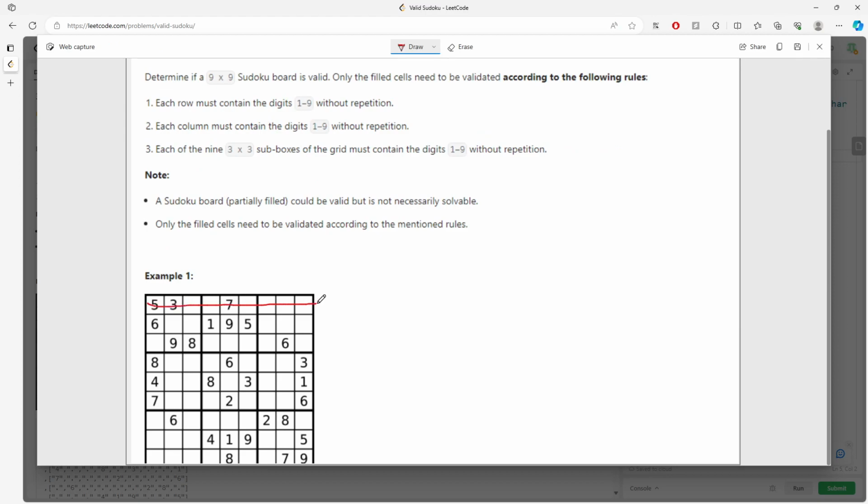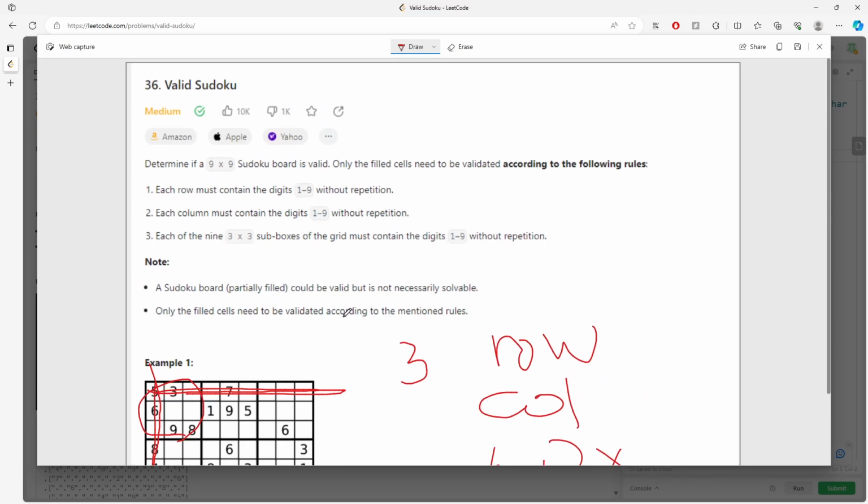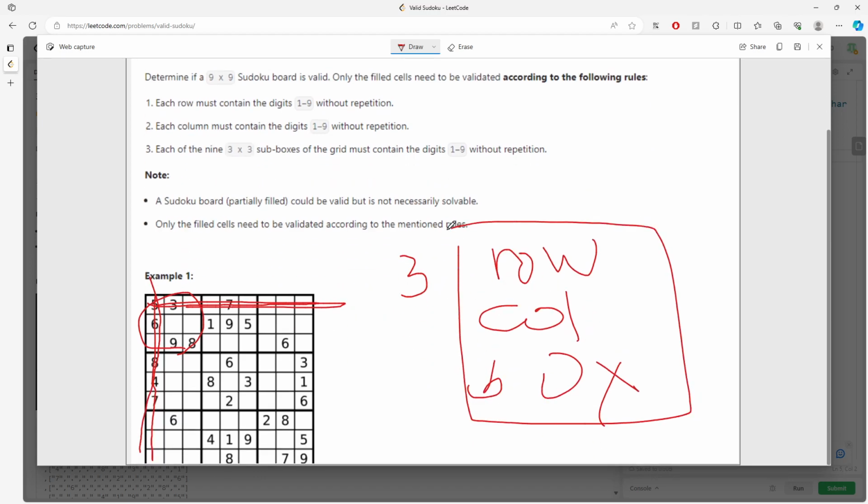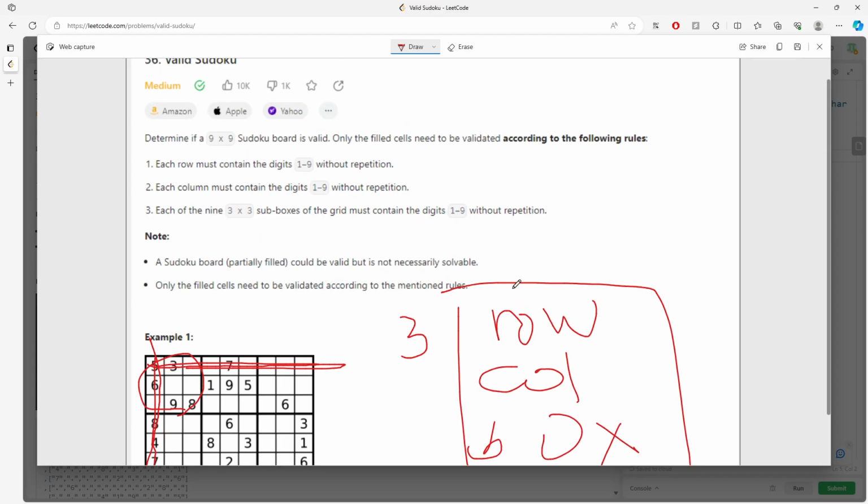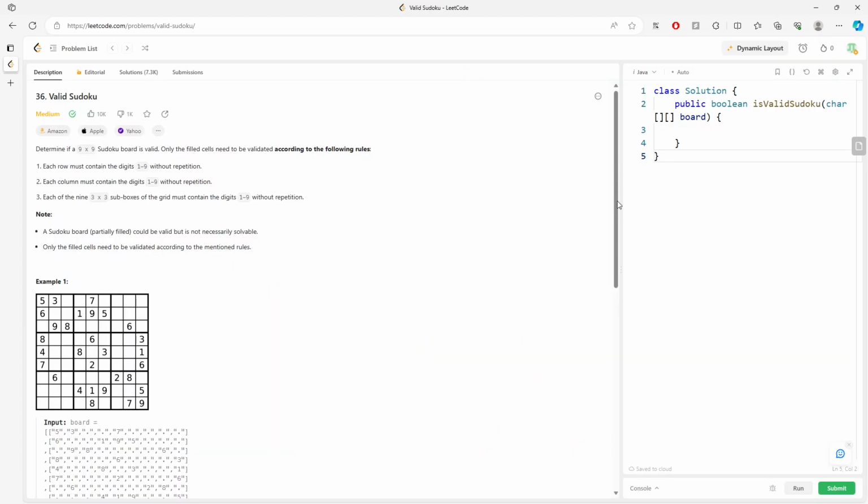We want to traverse a row, traverse a column, and see if there is a duplicate value on the same row, the same column, or the same box. So you want to verify separately. You have three verifications: one to verify the row, one to verify the column, and the other to verify the box. You want to make sure every single digit inside does not occur twice. So this will be pretty much the idea. Let's start coding and follow along.